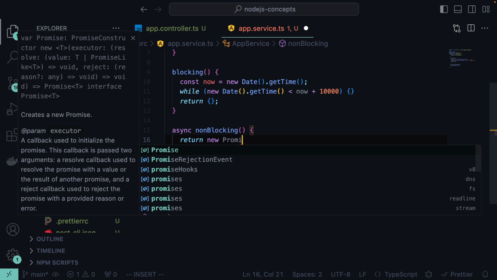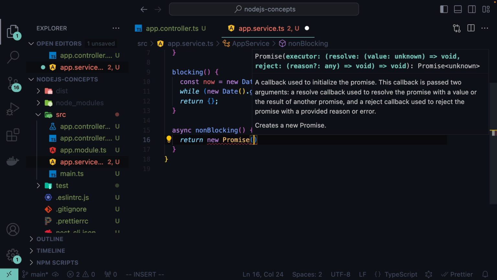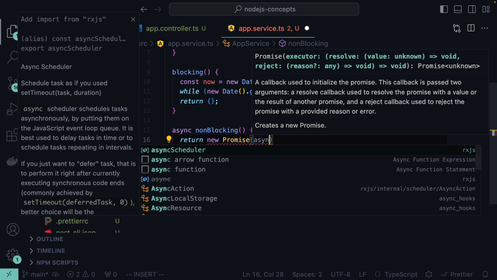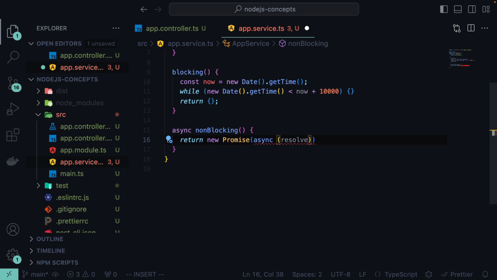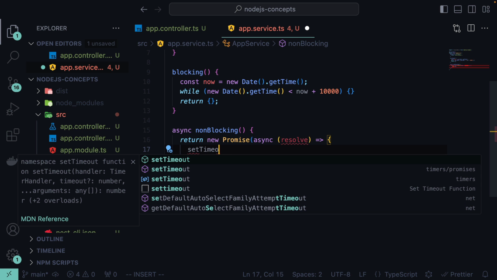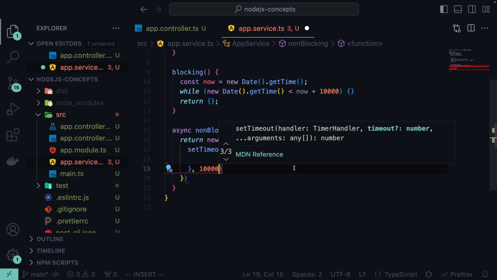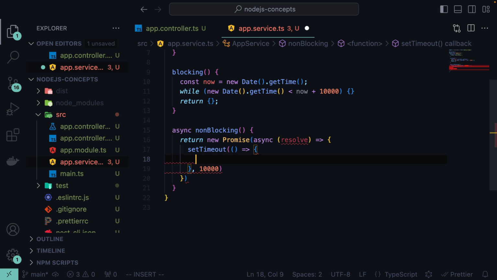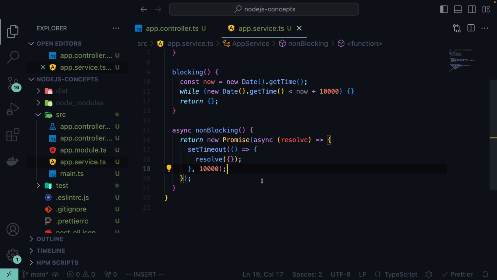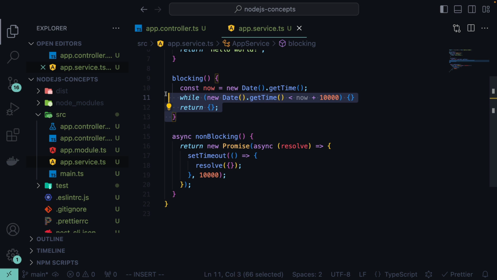So we're going to go ahead and return a new promise. And a promise in Node.js is really just syntactical sugar for callbacks. So we're going to be able to tell Node.js in the event loop, hey, here's some code that you can execute when I'm ready. So in this promise, we'll enter in an async function that has the resolve parameter, and that's where we can actually resolve the promise and tell Node.js, hey, we're ready to actually do something with a value. So in this case, I want to use setTimeout, which is going to allow us to execute some code after an amount of time. So after 10 seconds, the same amount of time we're waiting in our blocking code, then I want to resolve this call and return.